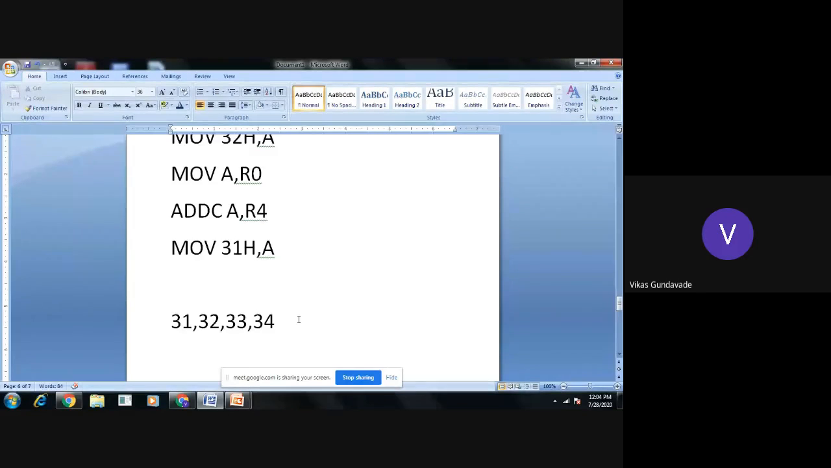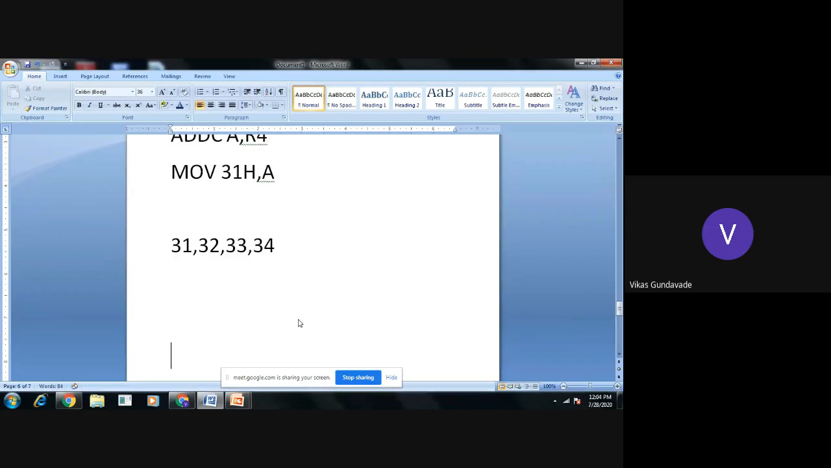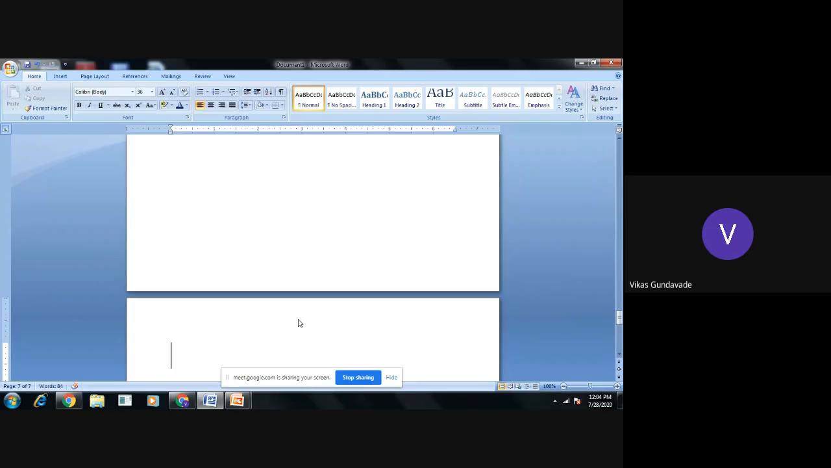Okay, good. Now this is for 32-bit addition. Similarly, you can write the program for 32-bit subtraction also. Now next we will see the program for multiplication.